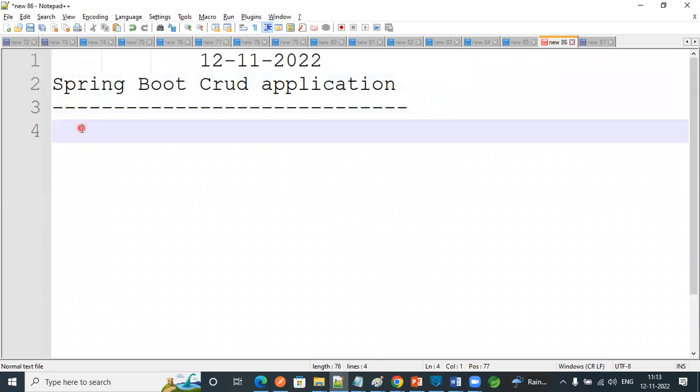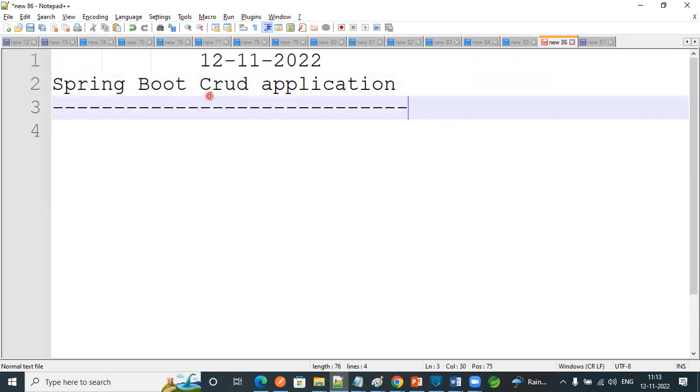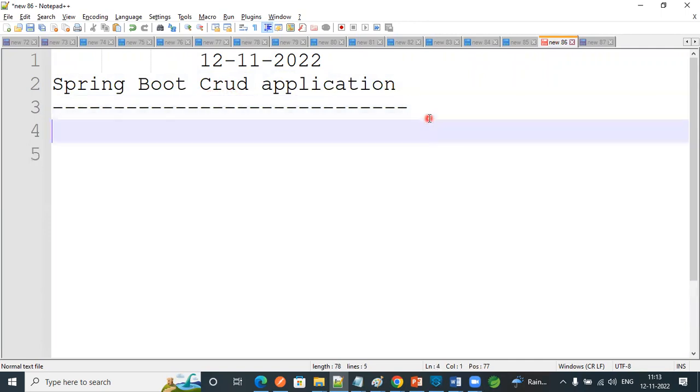Good morning, everyone. So in this class, we are going to see Spring Boot CRUD applications. CRUD is nothing but create, read, update, and delete. Here we are going to create a Spring Boot project.